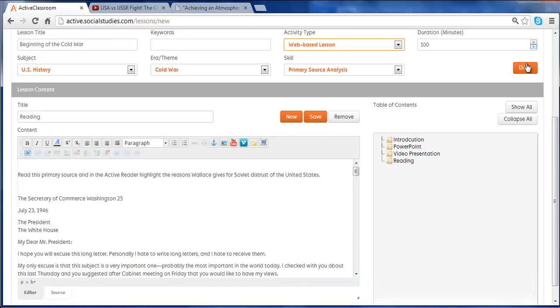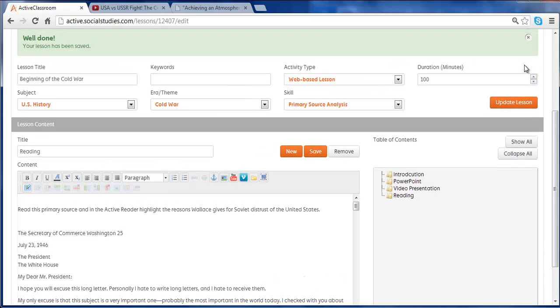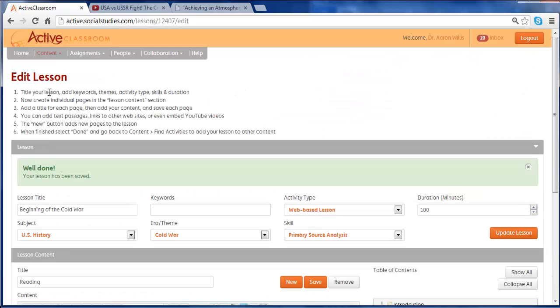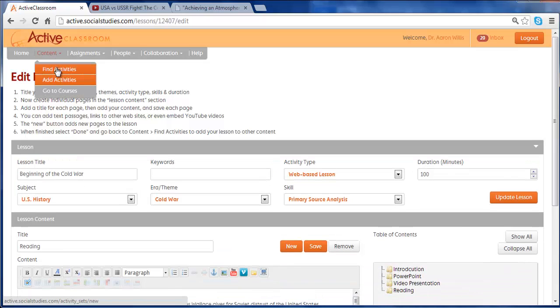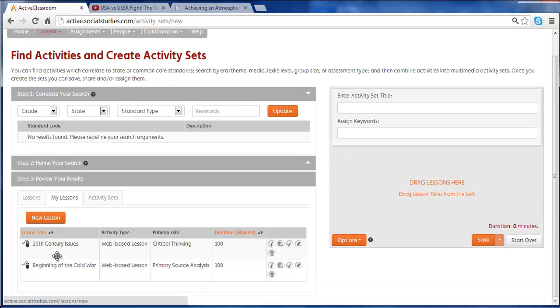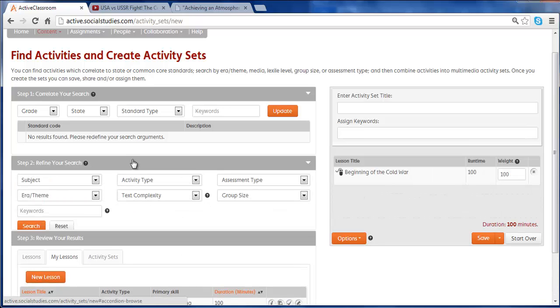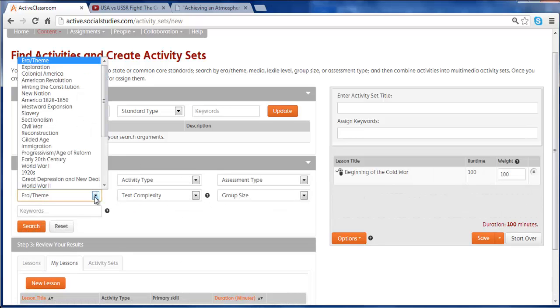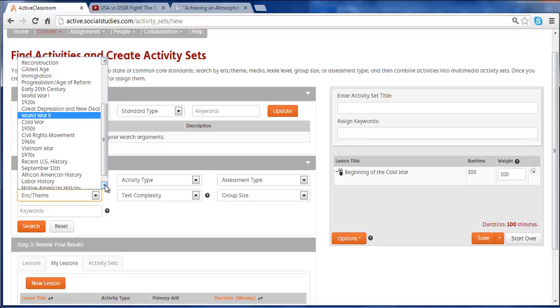I'm going to make this a web-based lesson. Now we can go back in, and it's easy to integrate this because this is now part of your activity sets. We go to Find Activities, and the lesson we just created can be found here under My Lessons, Beginnings of the Cold War. And we can drag that over with an activity set. We can also go in and now do a search on the Cold War to find another resource.